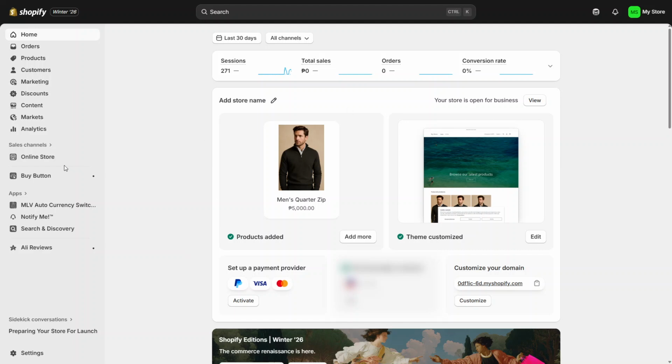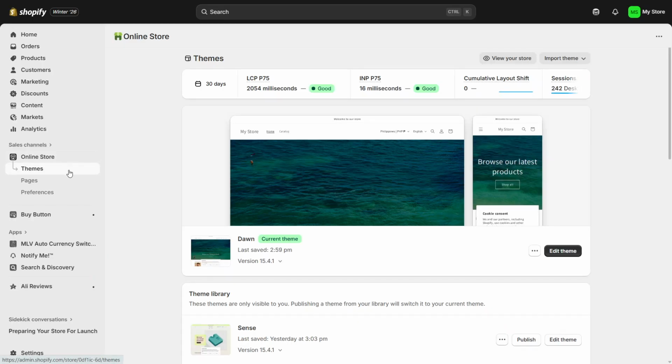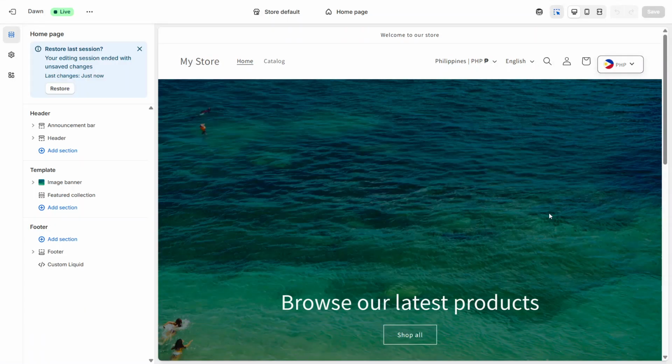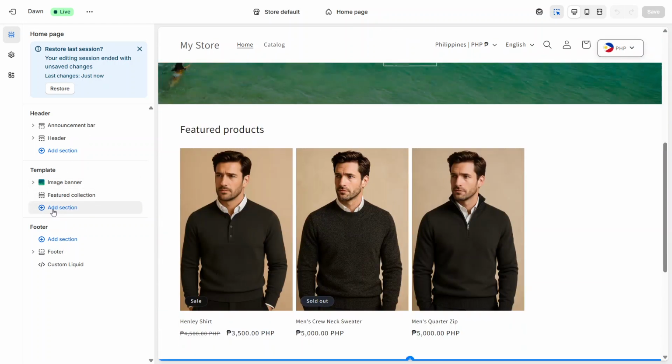First, go to Online Store, then select Themes and click on Edit Theme. This will open the theme editor, where you can visually customize the sections of your store. Make sure you're on the correct template, usually your homepage, so you can place the video exactly where you want it to appear. On the left-hand panel of the editor, you'll see the list of existing sections.